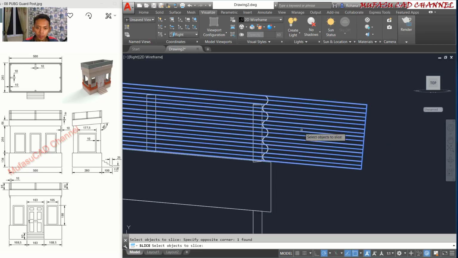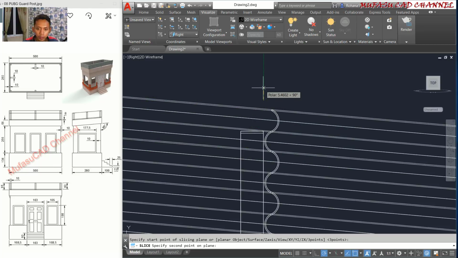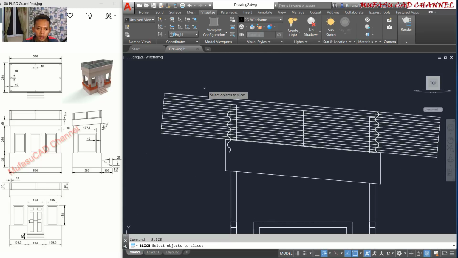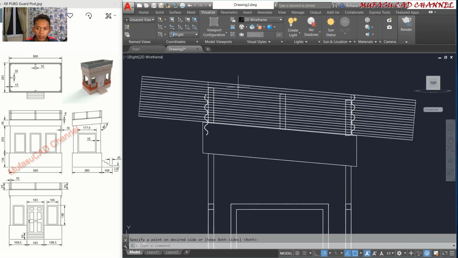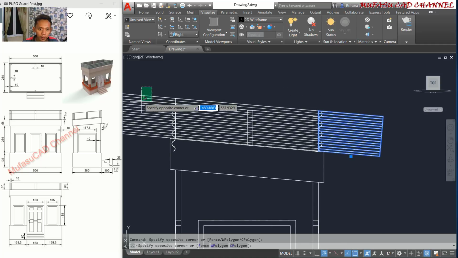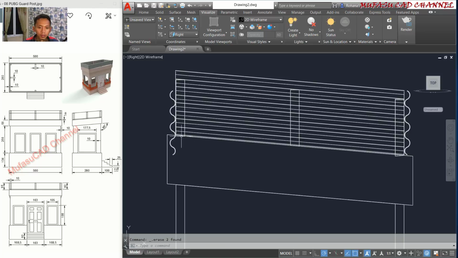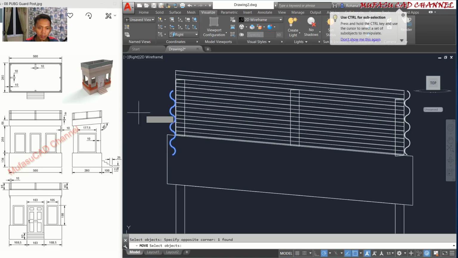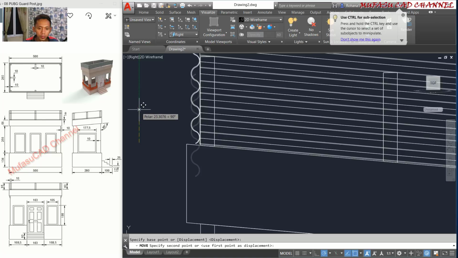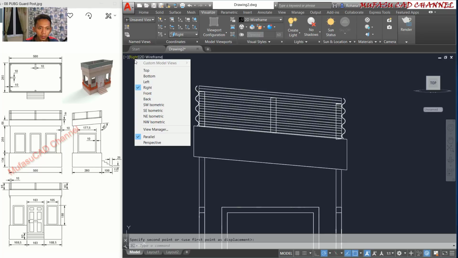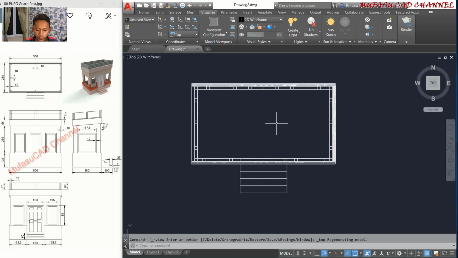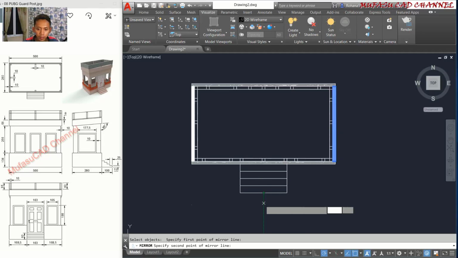We slice this object from this point to the top. Okay, I will slice again this object from this point to the top here. Okay, next you can select this object and delete. We move this object to the top, okay, into this point, and then I will change into top view. Next, we mirror this object from middle point to the bottom and enter.